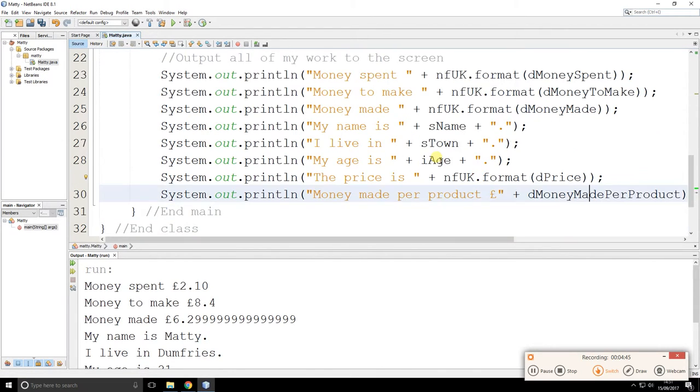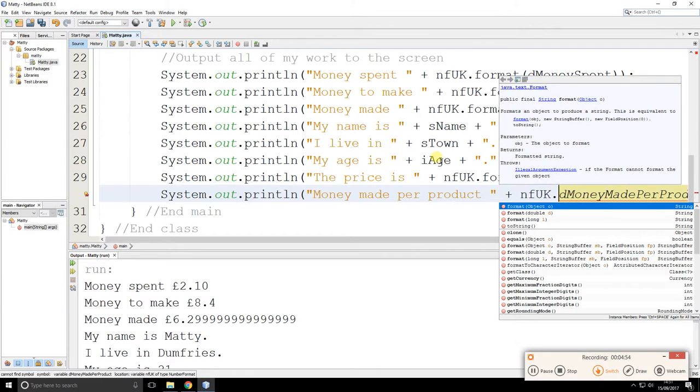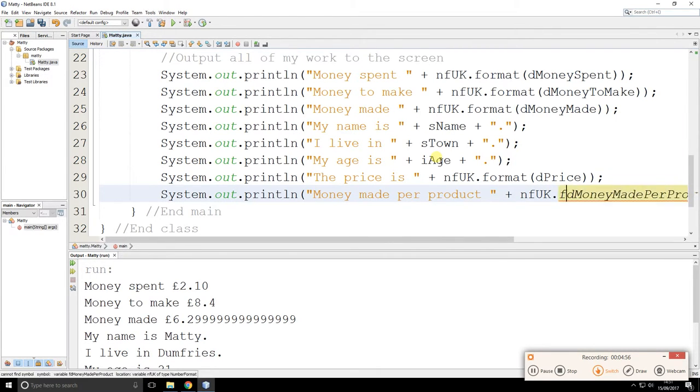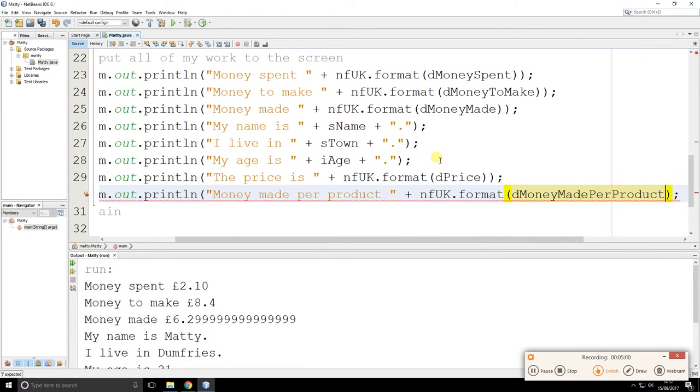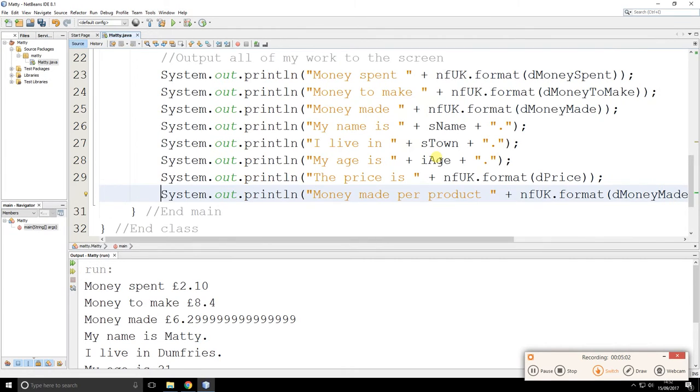And there's another one about money. Lots of stuff about money here. Delete that there, and do the same thing. NFUK dot, and it's format, open bracket, all the way to the end of this variable here, close bracket. That's quite a lot, but they all say NFUK because they relate to money. So let's save all this.